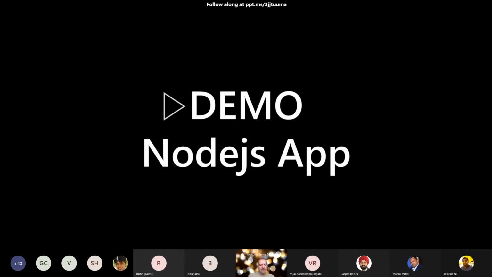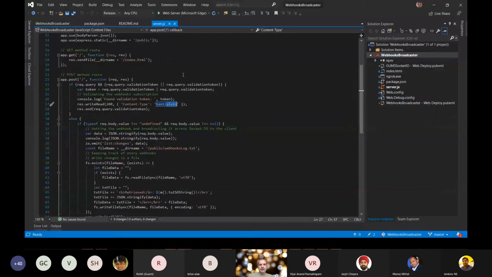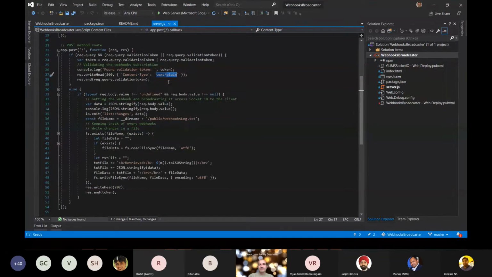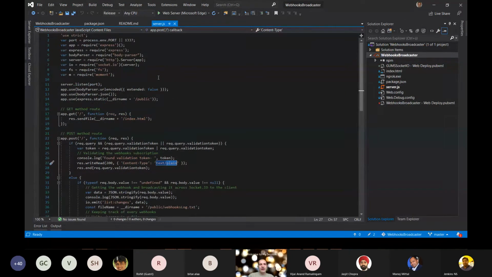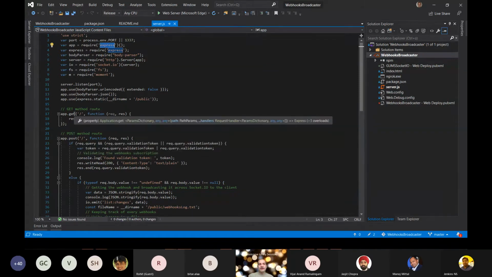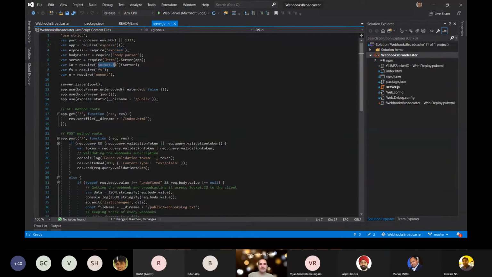Okay, I'll demo now the Node.js app. I'll show you this Node.js web app. That's it. So this is my Node.js web application. What I have here is a normal Node.js web application. I used here some additional libraries. In this case, I'm using Express as framework in order to have the ability to use the get and the post method.